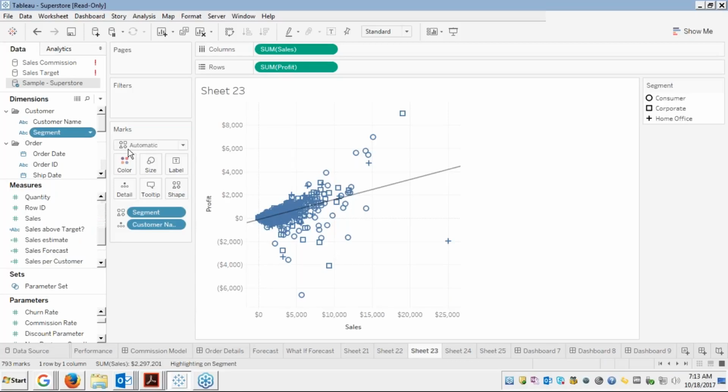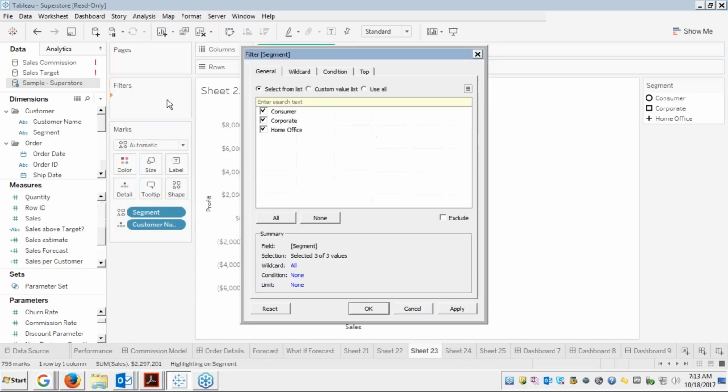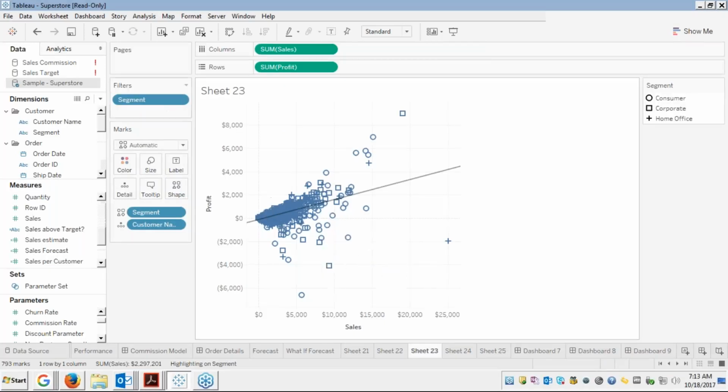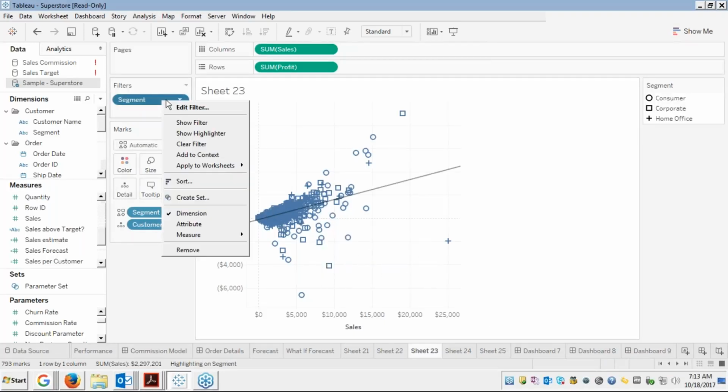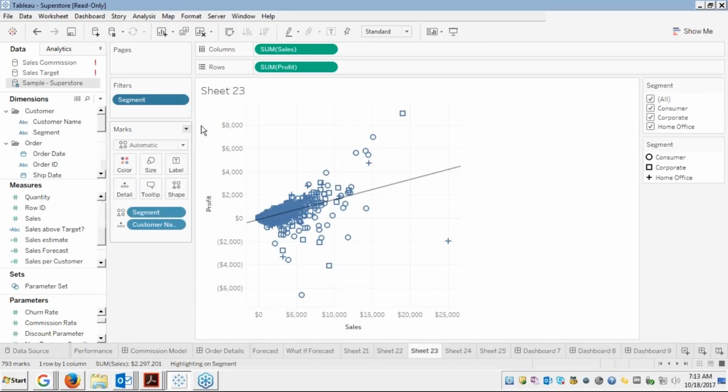Sorry. Yeah, the segment filter is available here. I'm just taking it and dropping it over here. Okay. So now I added a filter by segment here. I'm just clicking on show filters. So now all segments are being checked by default.